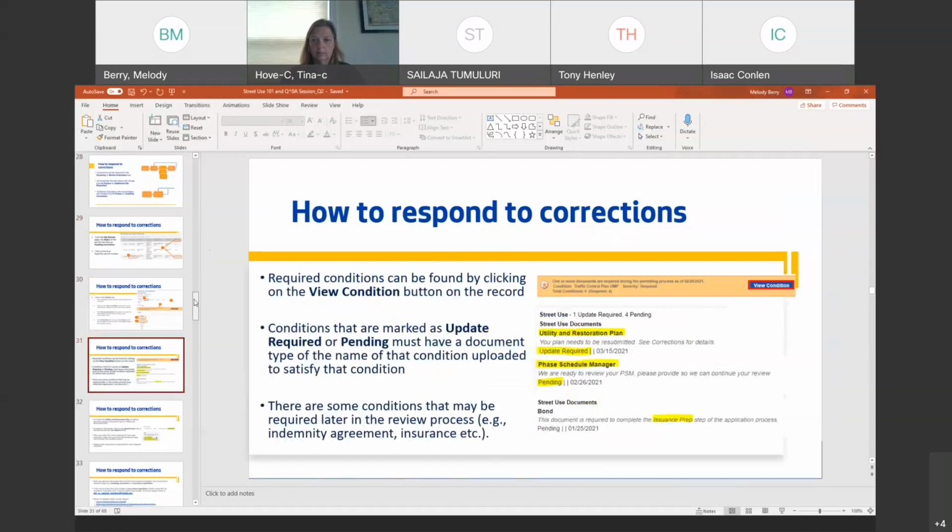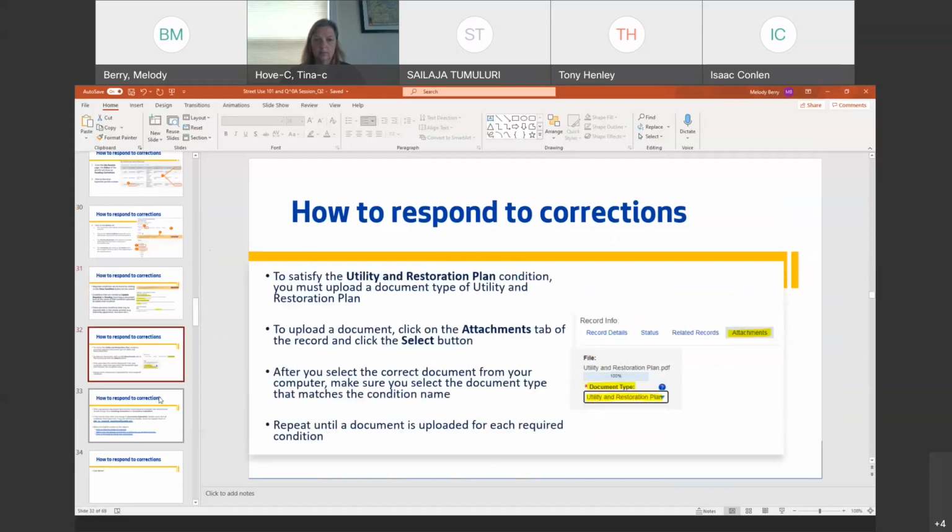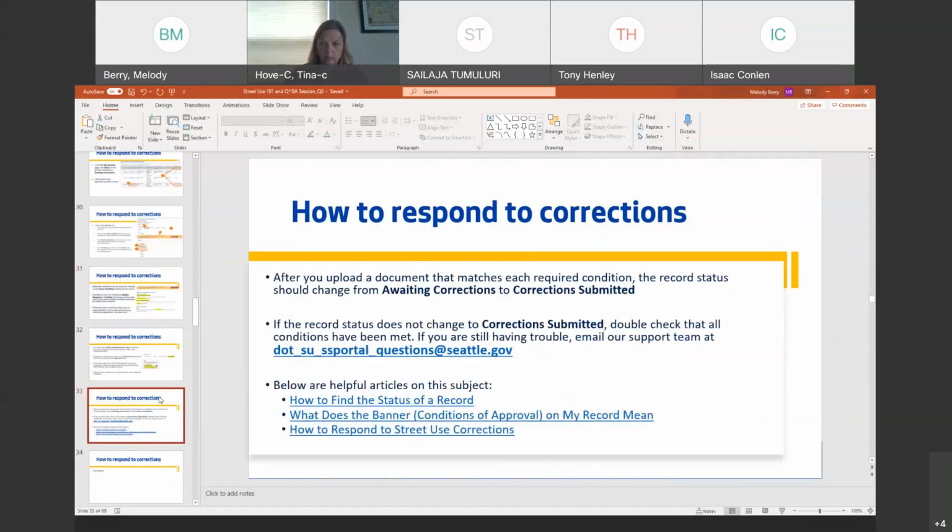And then if your record is not shifting from awaiting corrections to corrections submitted, it does not land in our queue. So if your record is still in awaiting corrections, we don't know you did anything. For some time, we are manually doing a query on when somebody uploads to something in awaiting corrections and it doesn't move to corrections submitted. And you would receive an email potentially from our support staff who's helping out with that.